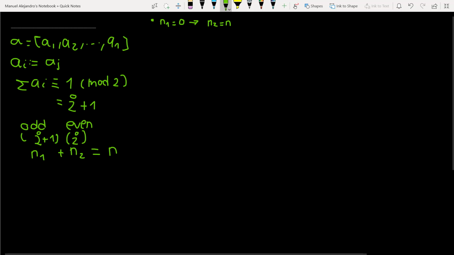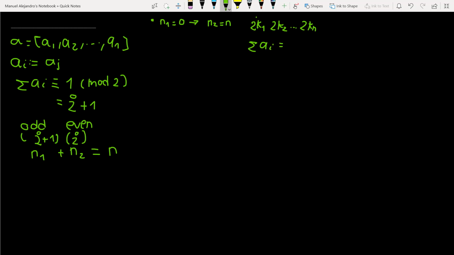And if all our numbers are multiples of 2, for example 2k1, 2k2, until 2kn, if we assign one of the numbers to the other, it's going to remain even. So if the sum is even, it's not going to change. So it doesn't make sense to use the operation that they have defined. And the sum of all the elements is going to be 2 times the sum of k1 to kn. It's a multiple of 2, or congruent to 0 mod 2. So in this case, it's not possible to obtain an odd sum.